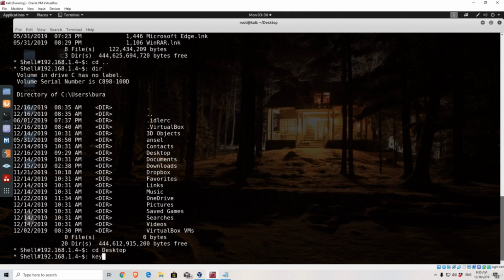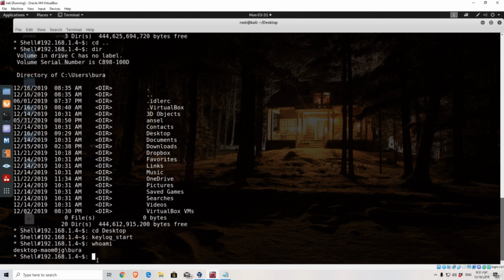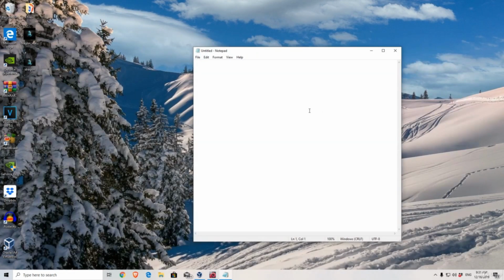If I type keylog_start, we will get right away back the prompt where we can send in a second command, and if we send the second command, we get the output, so we can still execute the commands, but keylog_start started the keylogger on the target machine. So if I go back and start typing something, hello world, you will notice right away that the windows.txt file opens up right here on my desktop. I didn't create it, it was automatically created right here, and right now it is writing all of these keystrokes that I'm putting in on my keyboard.